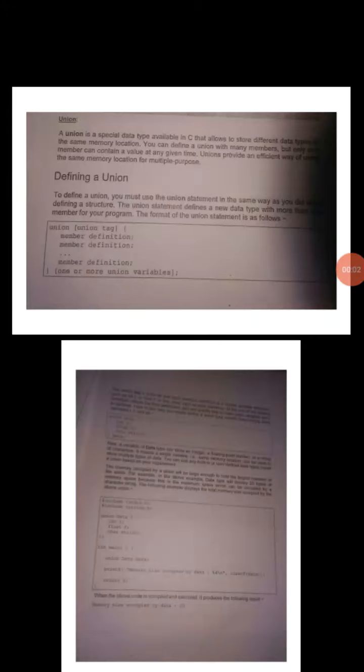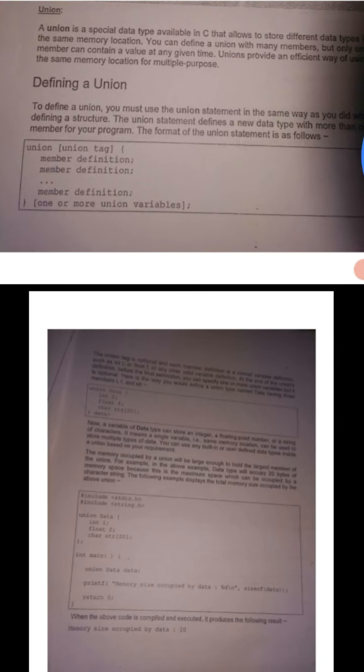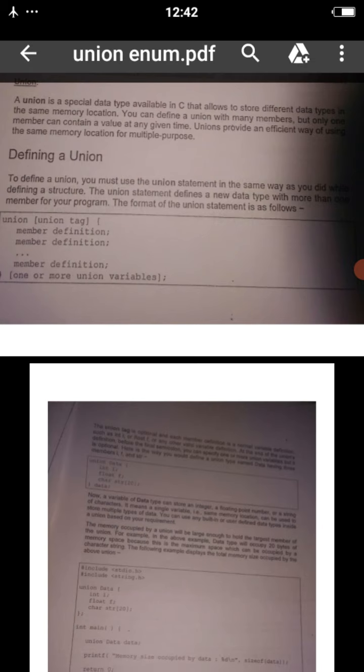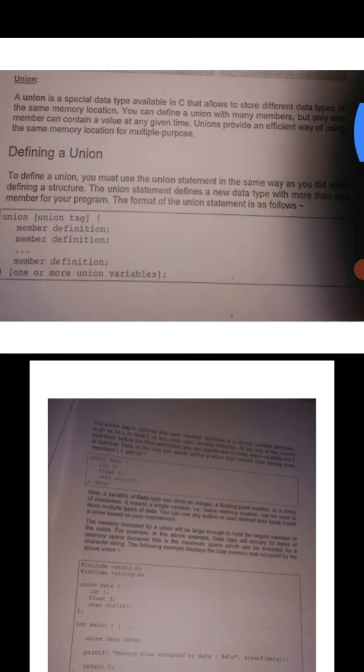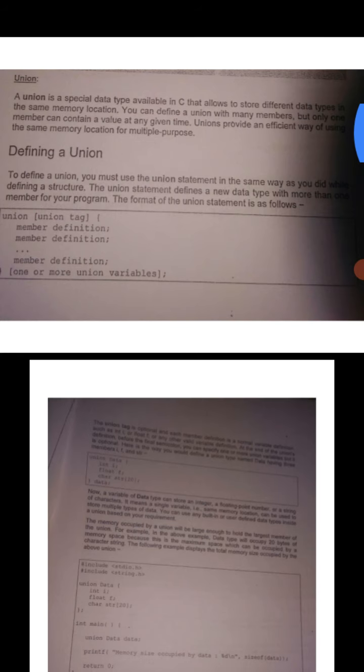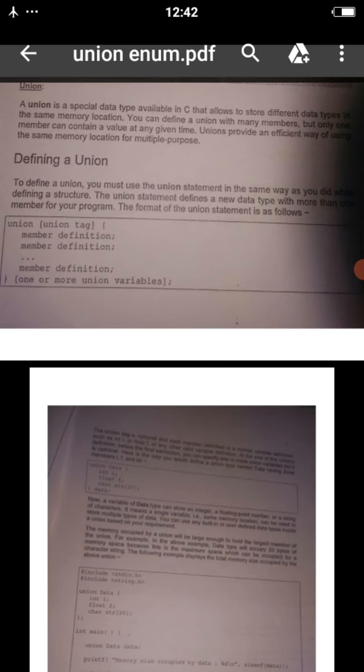Hello students, in this video lecture I am going to discuss union. A union is a special data type available in C that allows you to store different data types in the same memory location.